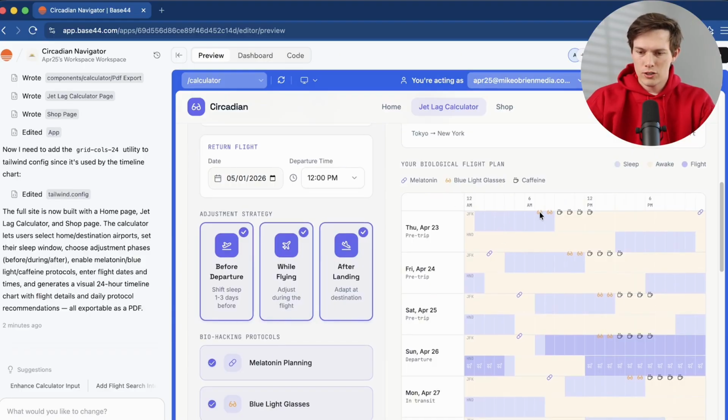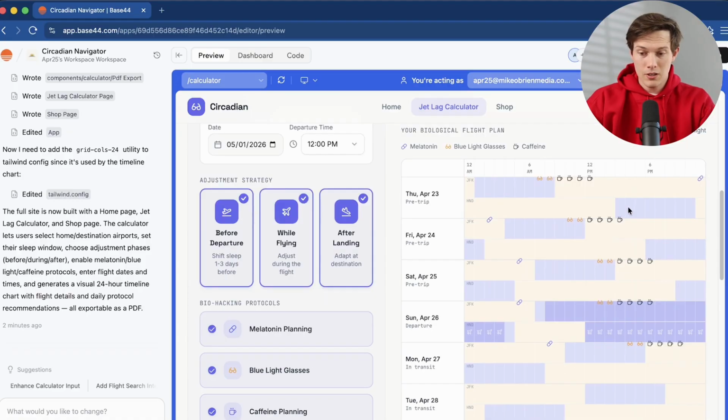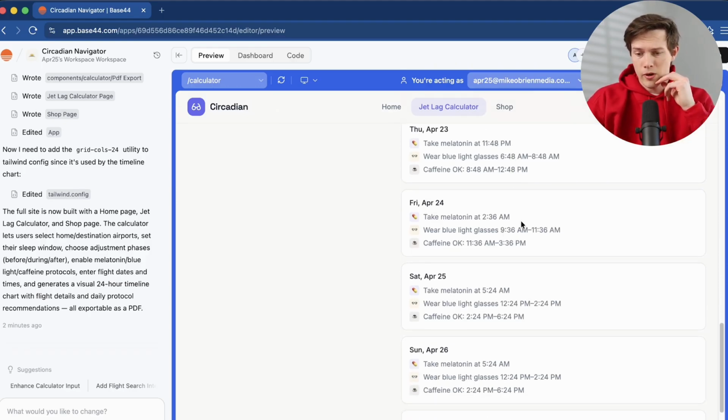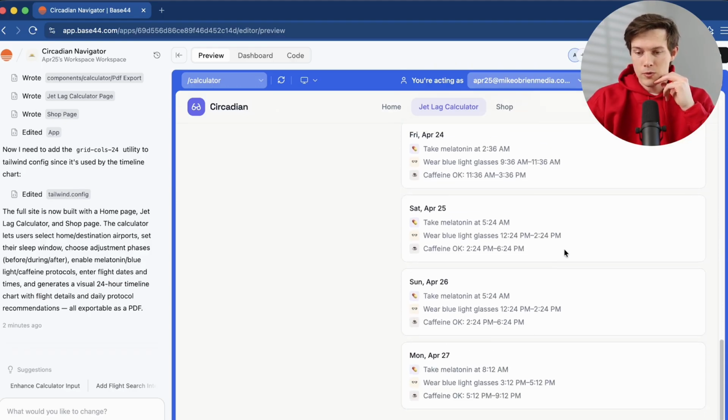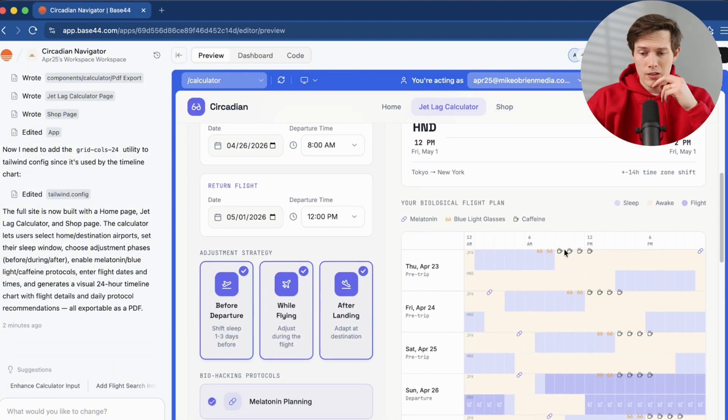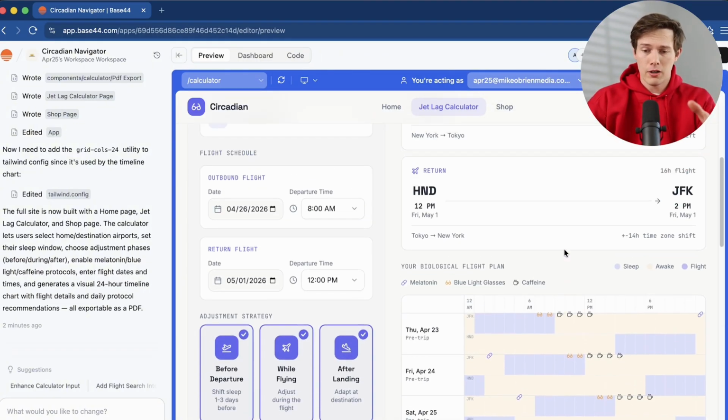It tells me when I should wear blue light glasses, when I should be drinking caffeine, when I should be sleeping. All right, and then down here, daily protocols. This is actually quite nice. It tells me when to take melatonin, when I should be going to bed, or when I should be wearing blue light glasses and drinking caffeine. This is really close. I actually really like the way this looks. This is better than most tools out there on the market right now.